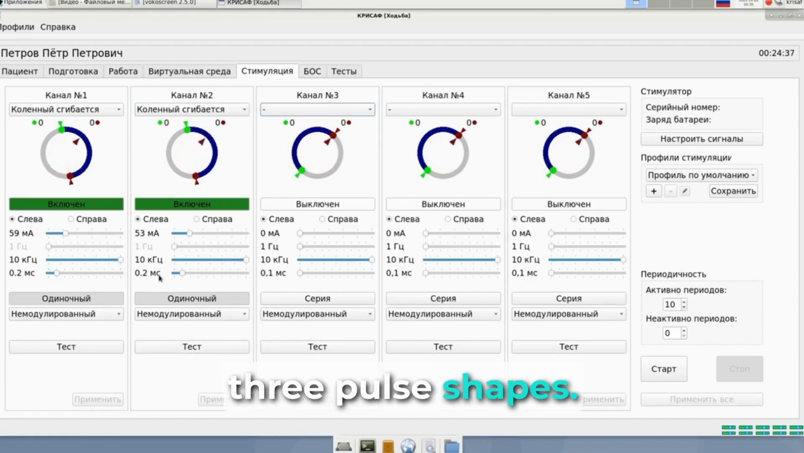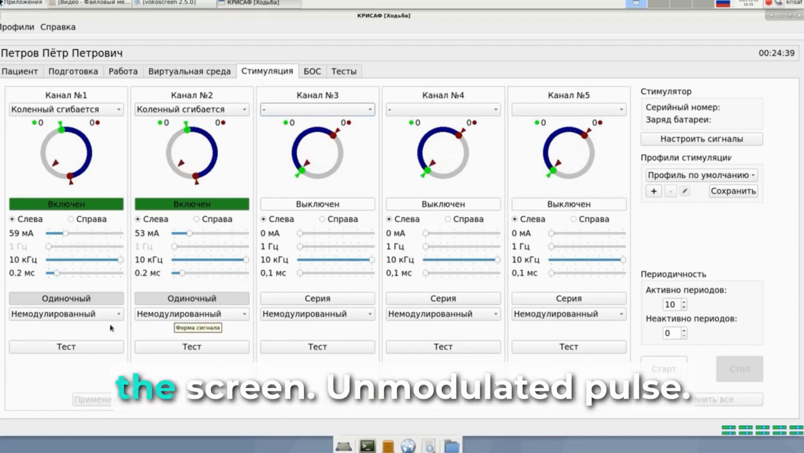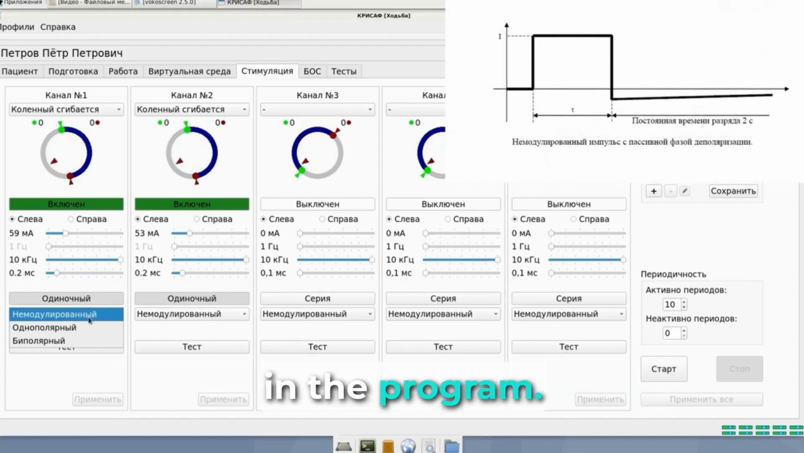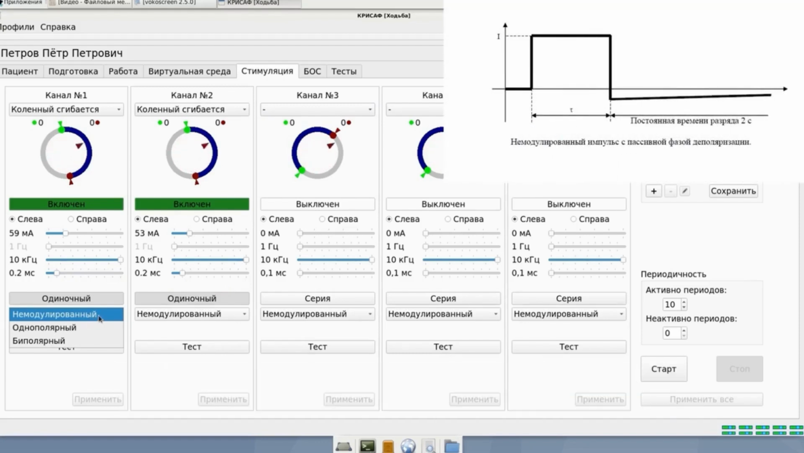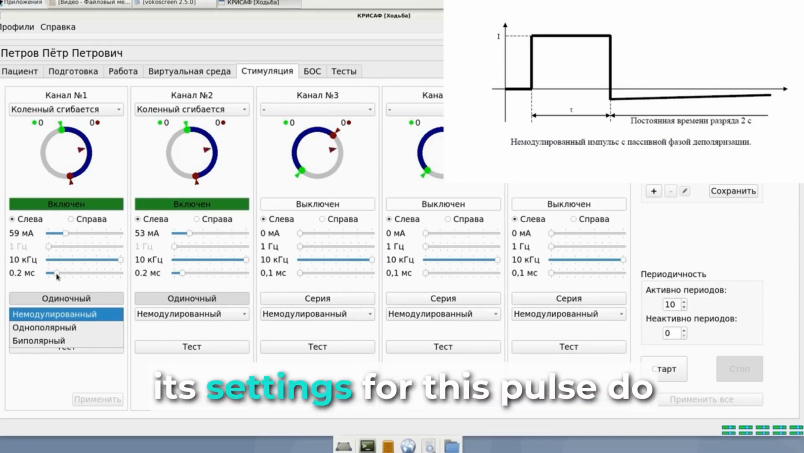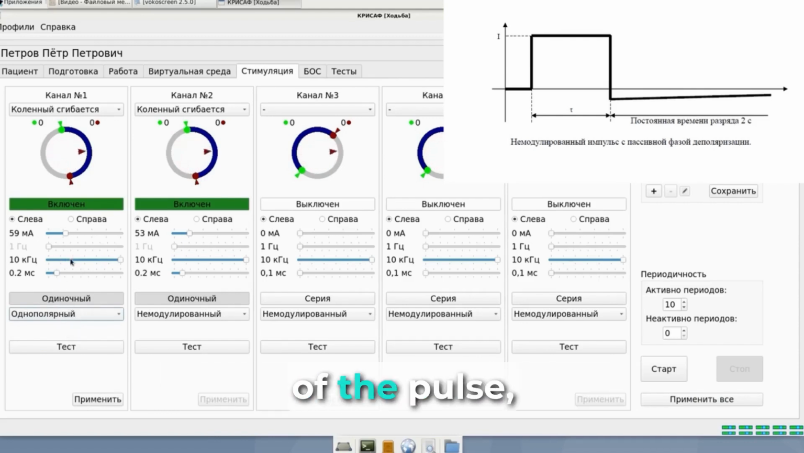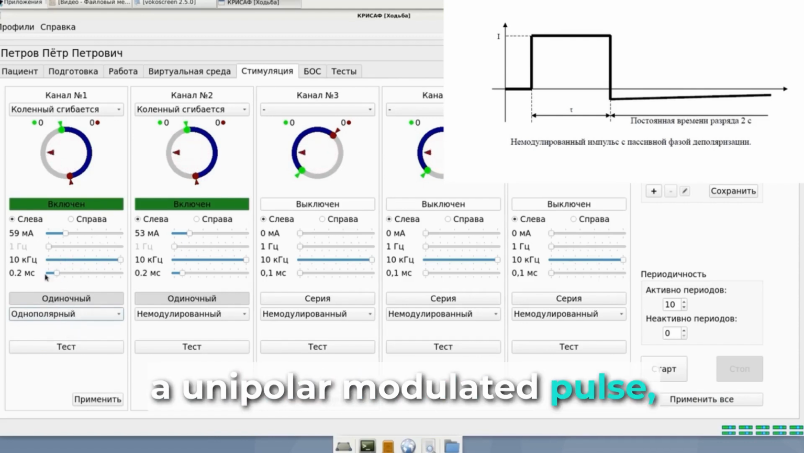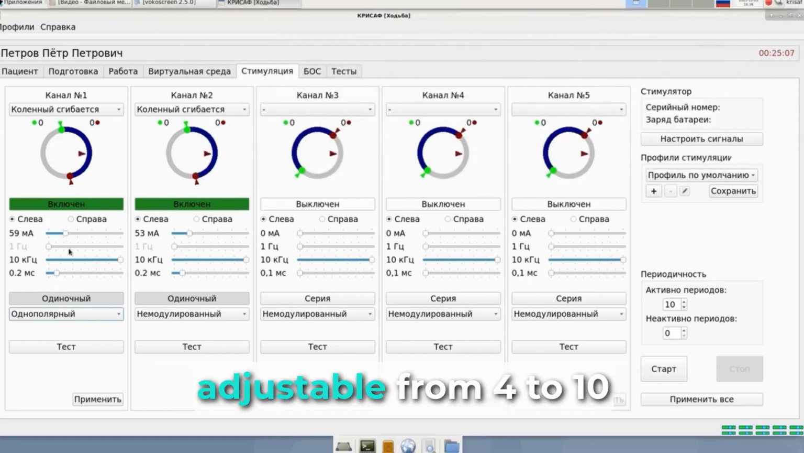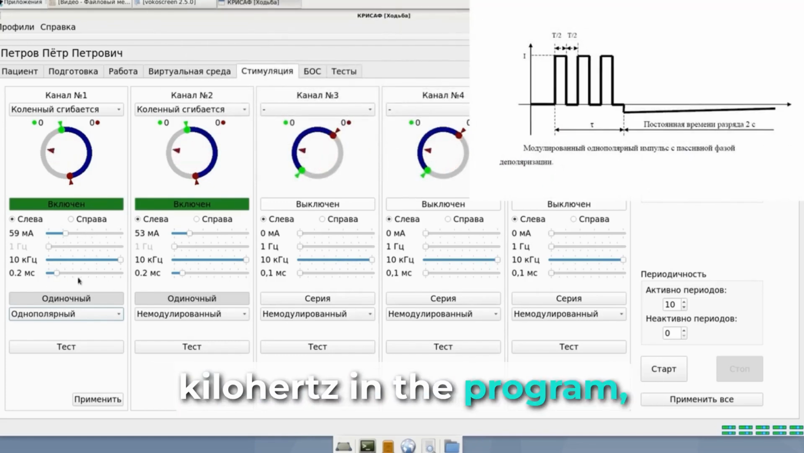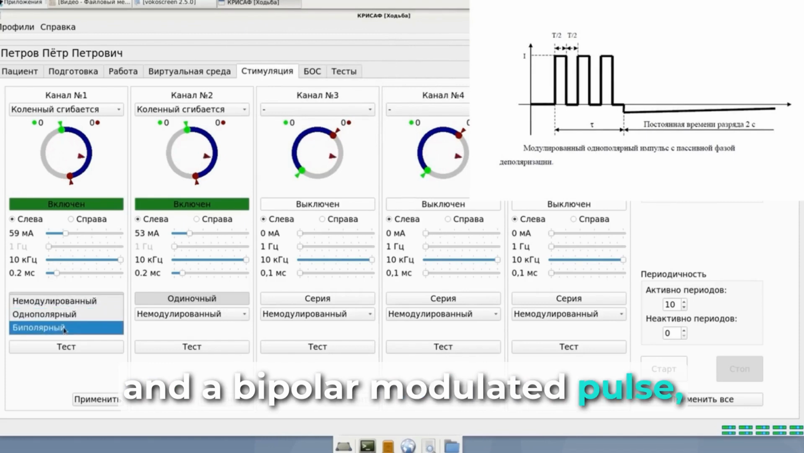We also select one of 3 pulse shapes. The pulse shape can be viewed on the screen. First, an unmodulated pulse. We set the pulse duration in the program. Since there is no modulation, its settings for this pulse do not matter. Second, a unipolar modulated pulse, where the duration is exactly the duration of the pulse. The modulation frequency is adjustable from 4 to 10 kHz in the program. Third, a bipolar modulated pulse.